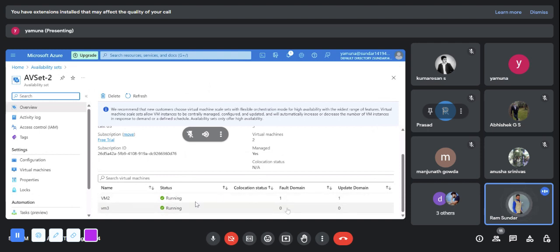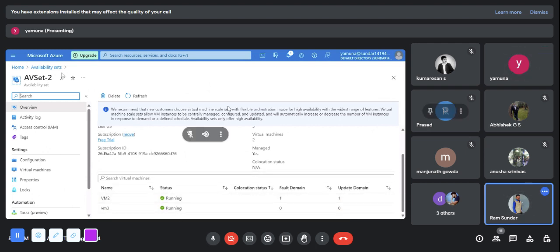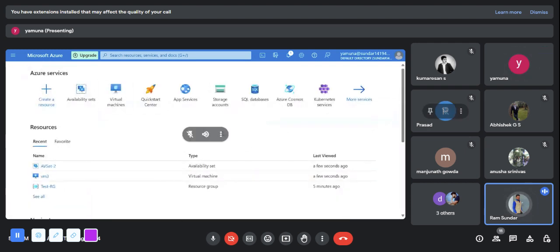So if we place another VM, the fault domain goes to 1 and the update domain goes to, sorry, 2, right? Yeah, 2. Okay, fine. So we all got this point.